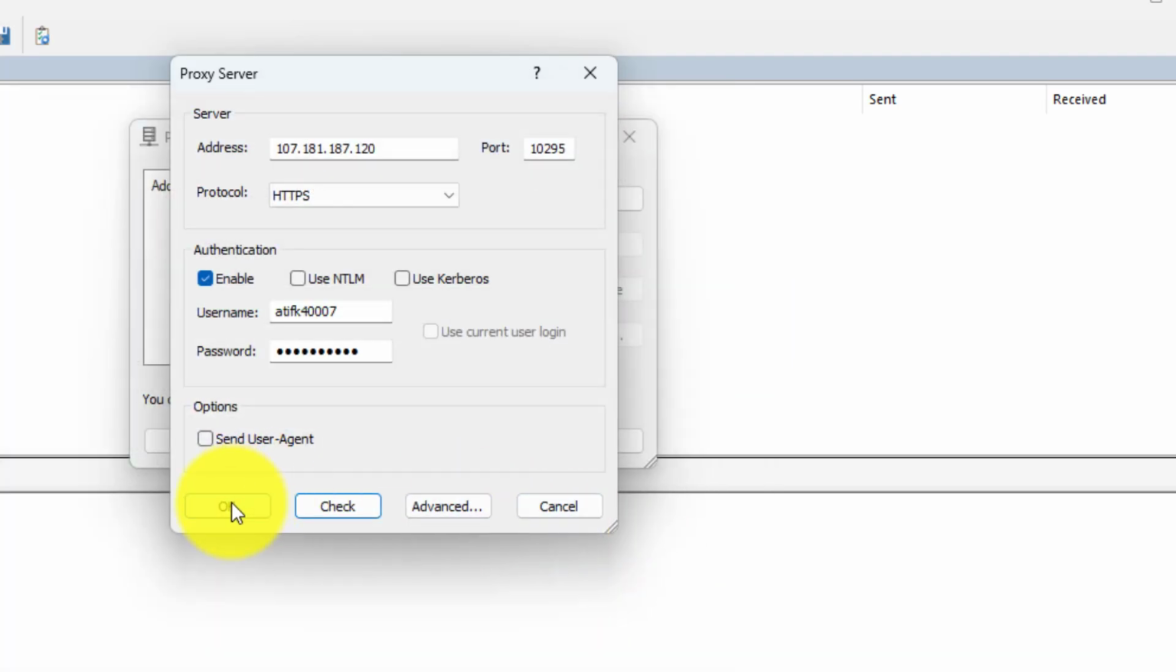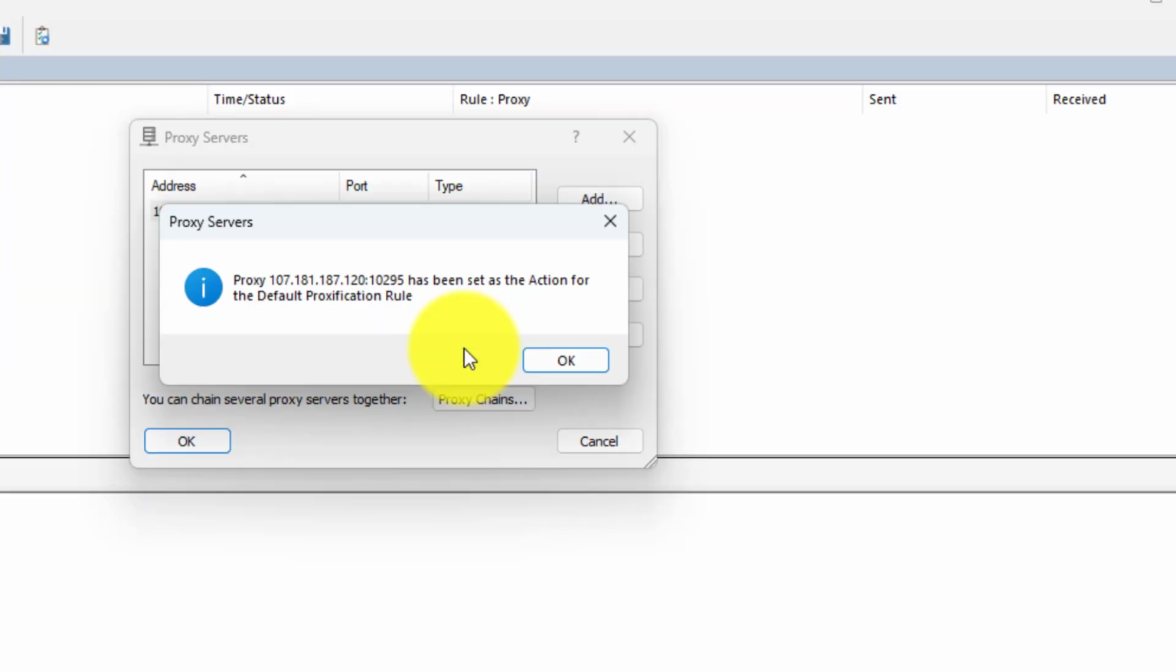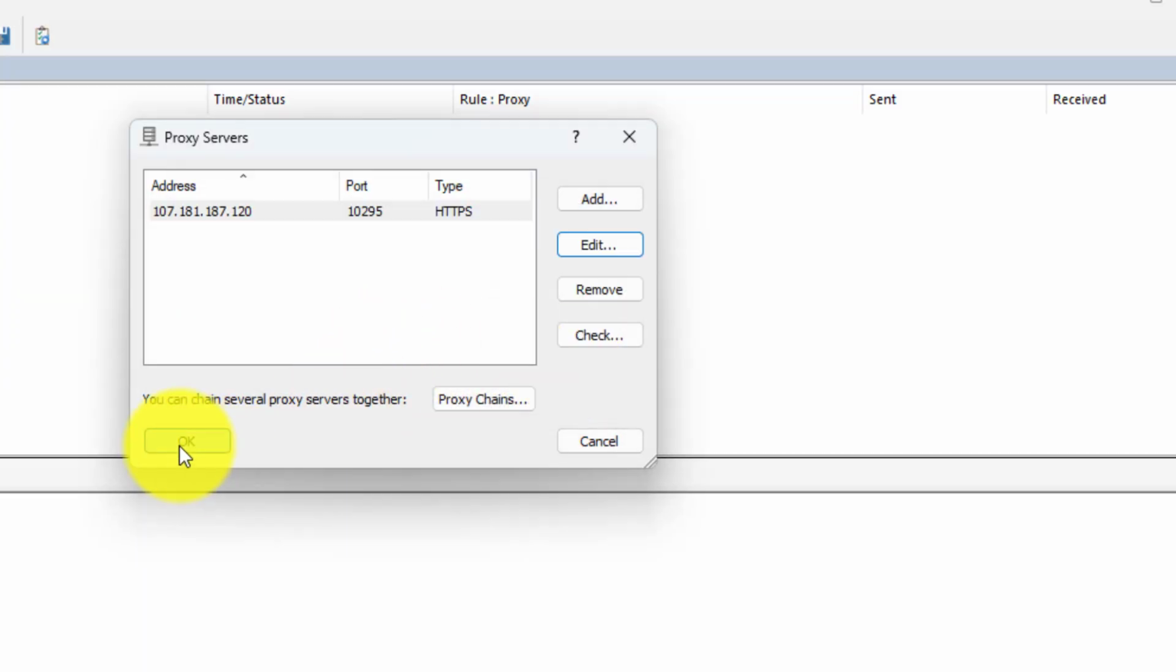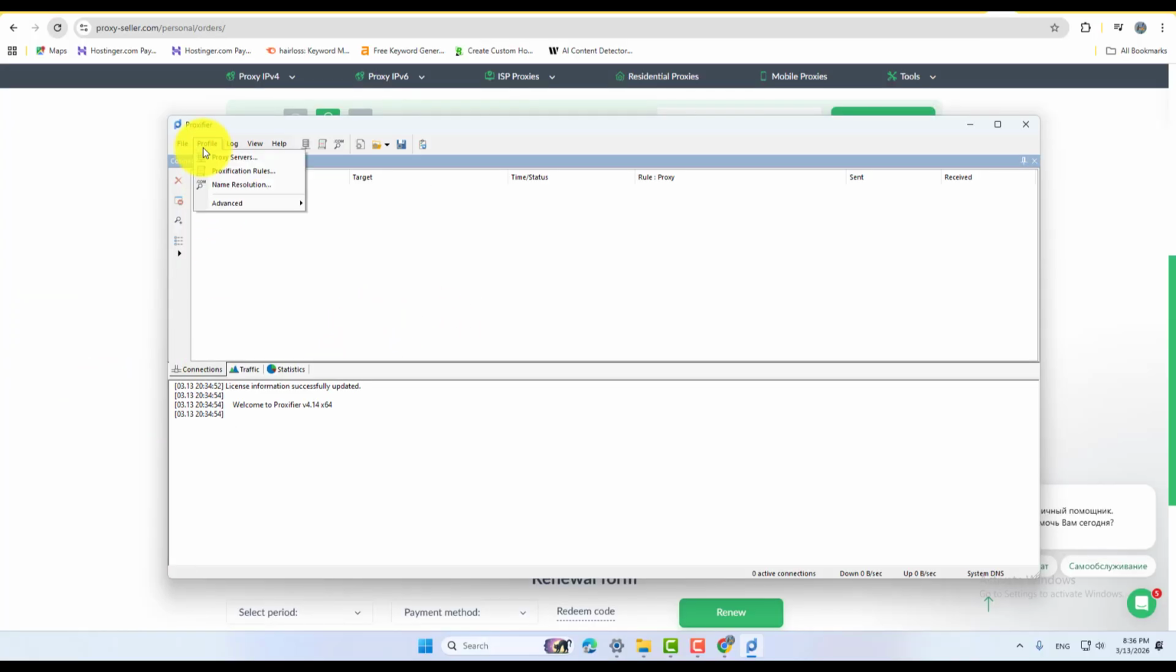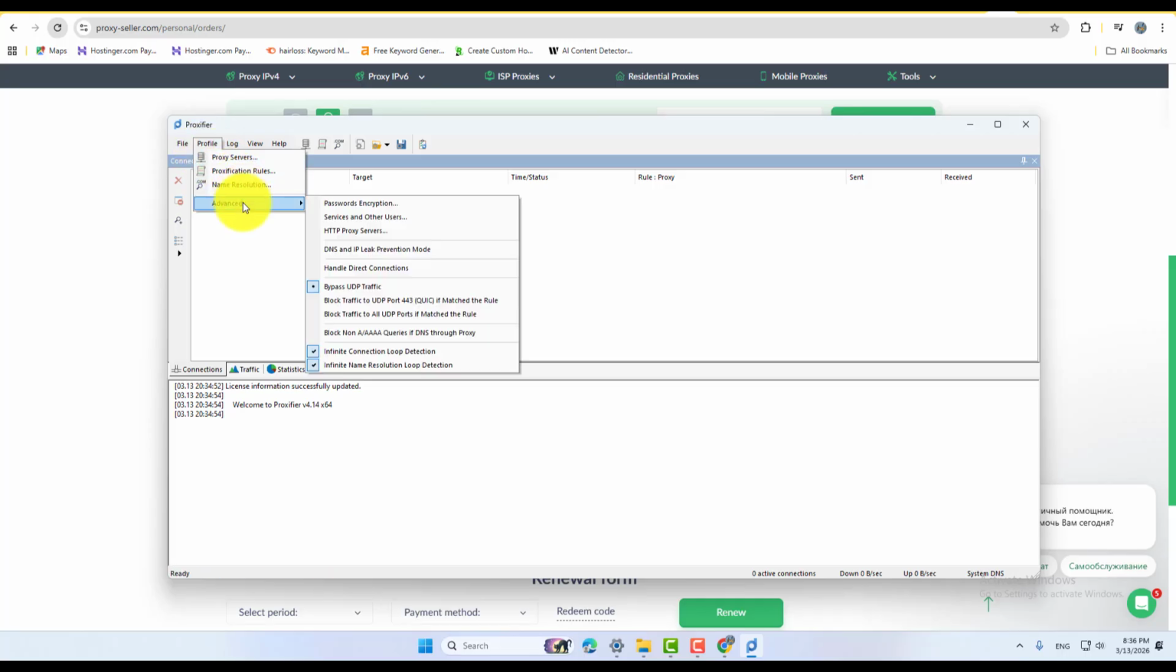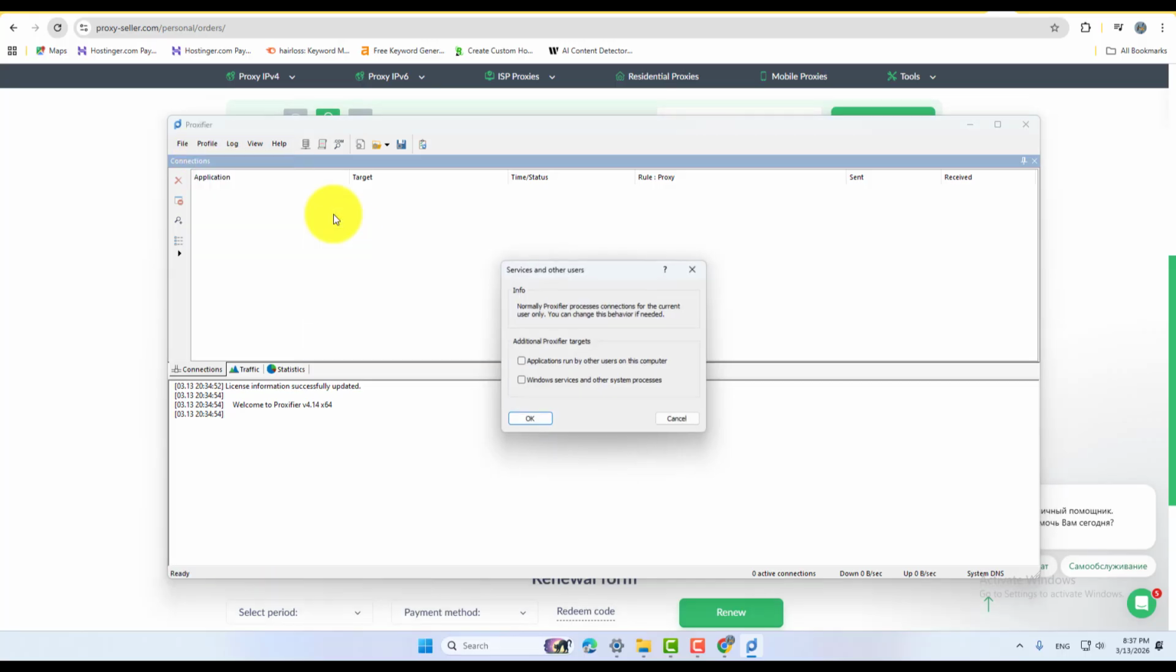Now click OK, then click Yes and click OK again. Your proxy has now been successfully added. Next, click on the Profile menu and go to the Advanced option. Here, click on Services and Other Users, check these two options, and then click OK.